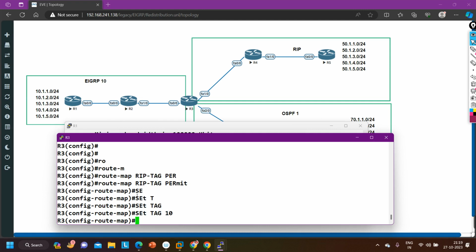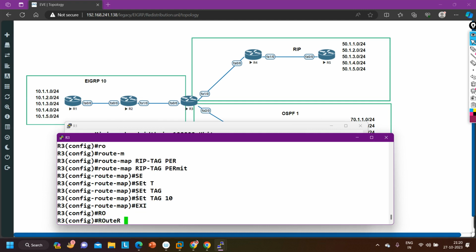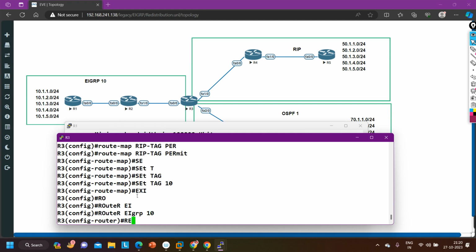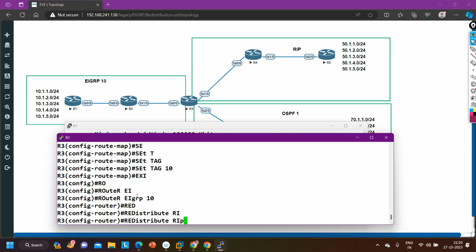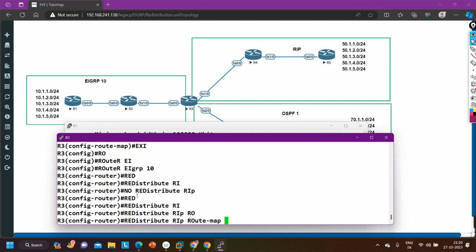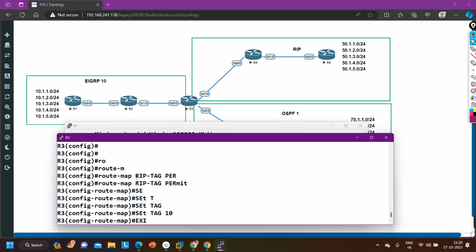With the help of route map, this time I have used route map to set the tag number. Correct. And now while redistribution, when I redistribute RIP prefixes in EIGRP, I will call this route map. So router EIGRP AS number 10, I am going to remove this command and redistribute rip route-map. Name of route map was this one.